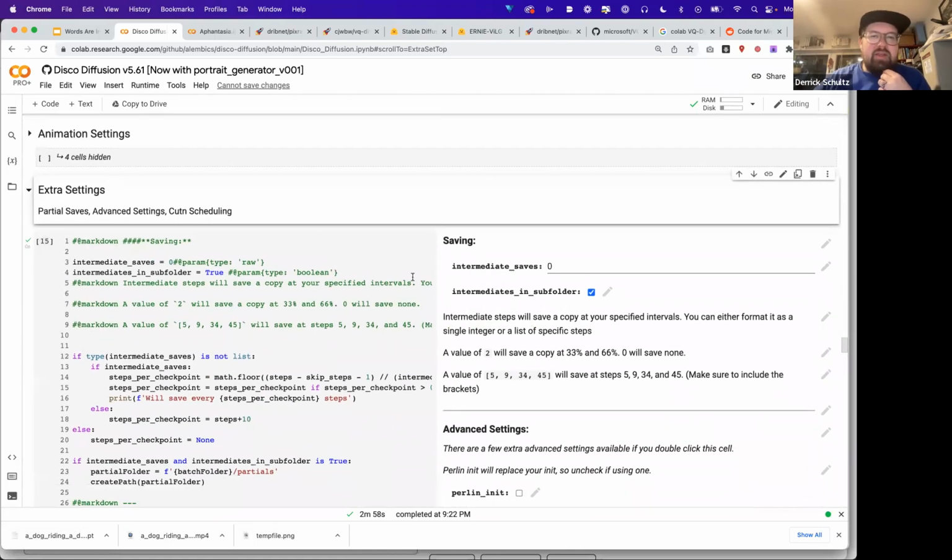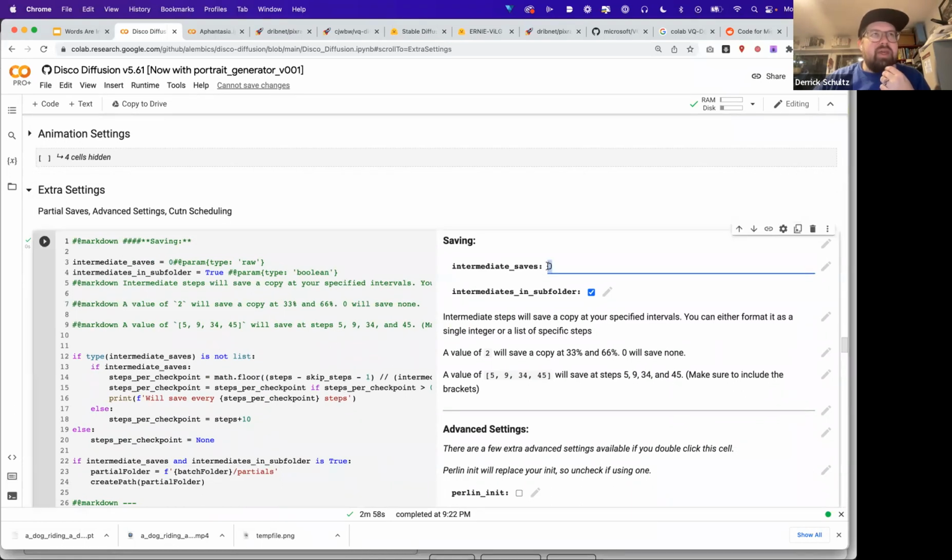Another thing I should have mentioned, a really important trick that most people use, is under extra settings, there is the thing called intermediate saves. What that does is it saves out the image as it's going through the process. If you set this to 10, it'll save out 10 images from 0 to 100 steps. This will save out 10%, 20%, 30%, 40%, 50%, 60%, 70%, 80%, 90% in your final image.